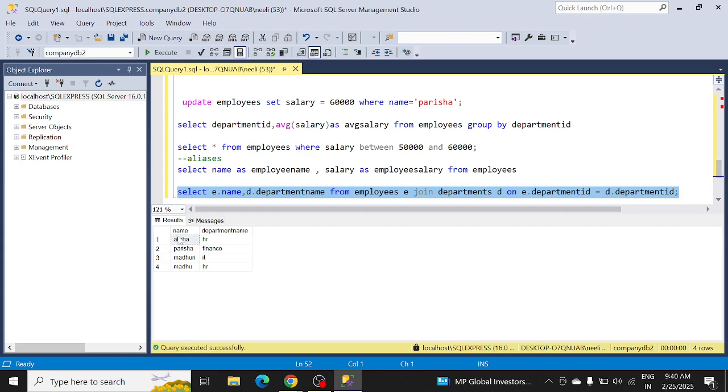So here the name and department name are shown. So actually we have taken different columns from both the tables, right? This is in a different table and this is in a different table, but we have retrieved both the tables at a time. So it is performed in one table, right?